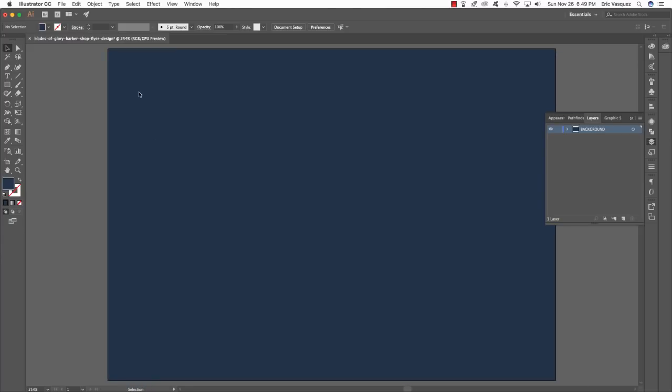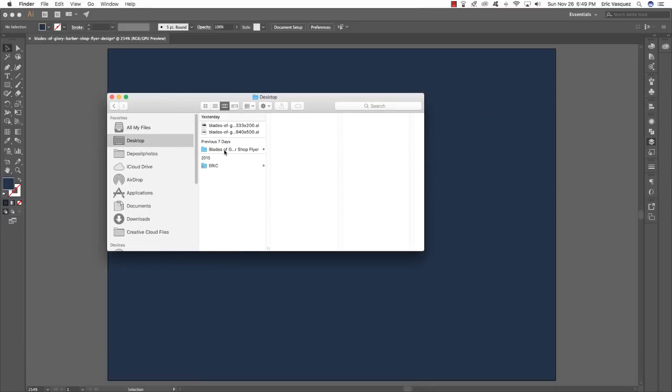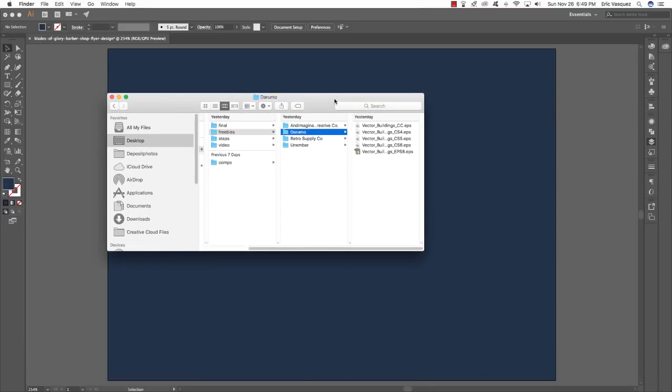Okay, so from here we can bring in our first element. I'm going to start by bringing in some really cool vector buildings from Darumo shop, which look really great, and they're going to be a lot of fun for this tutorial. So I'm going to navigate to that really quickly.